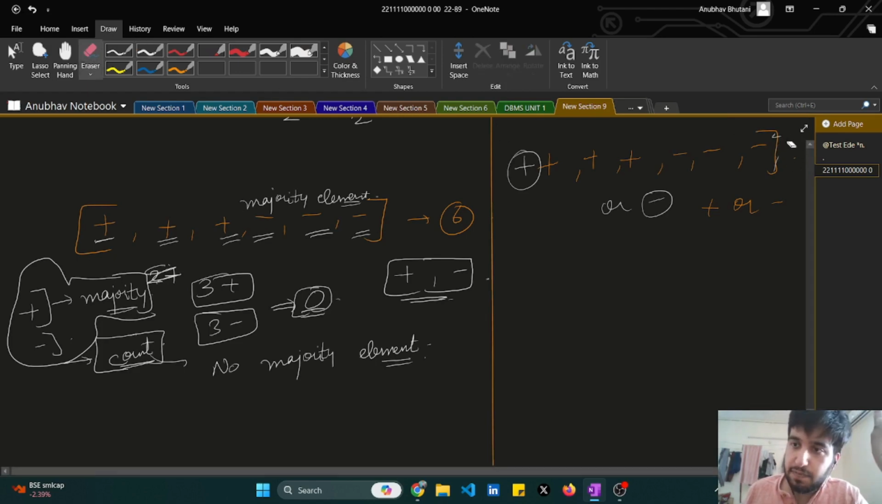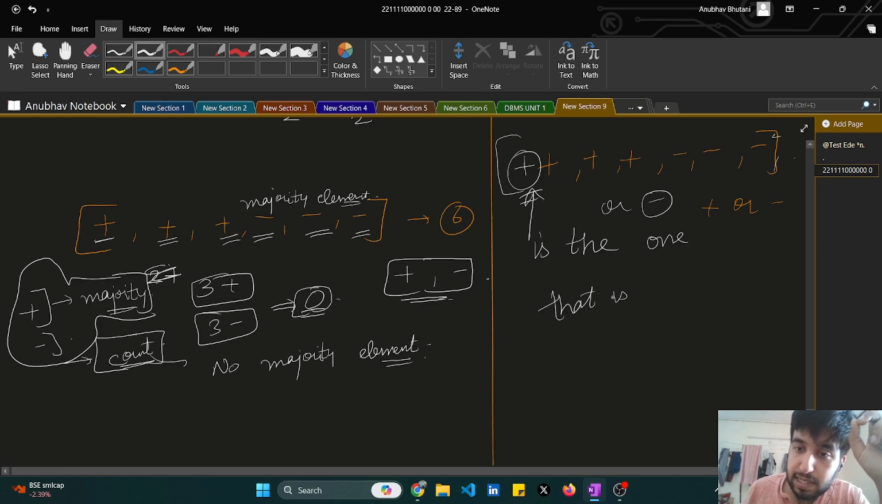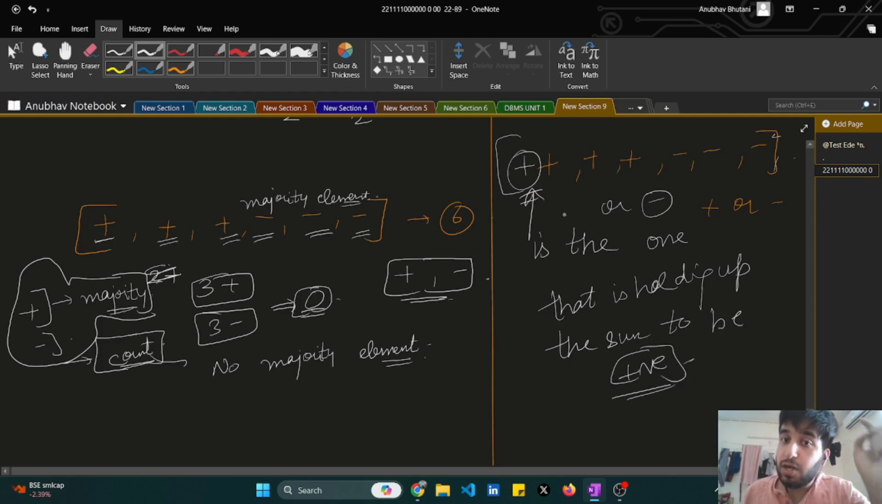Suppose I add a positive here. This positive, hear me clearly, no confusion should be there, this positive is the one that is holding up the sum to be positive. Because without this, the sum would be negative. Clear?